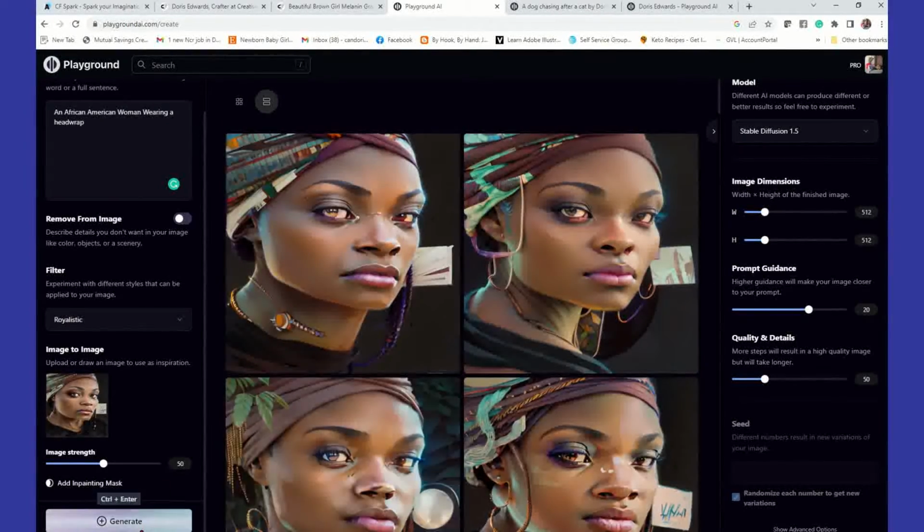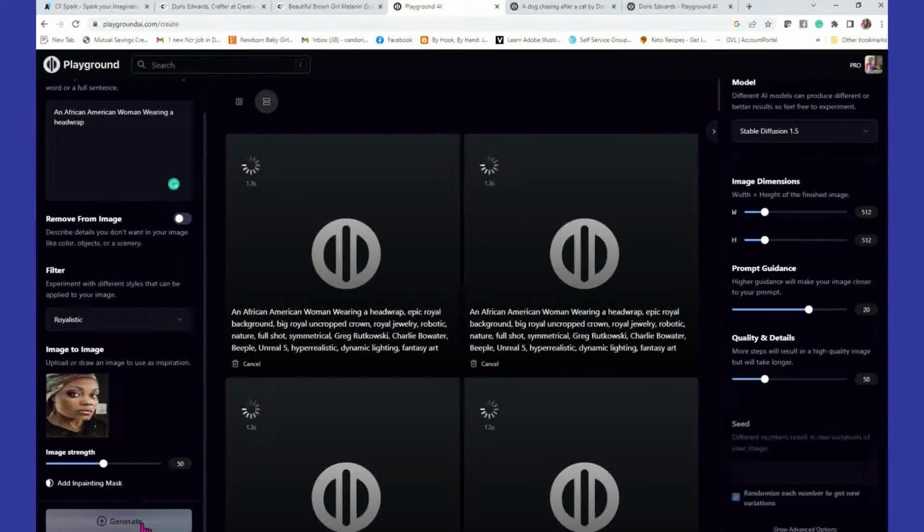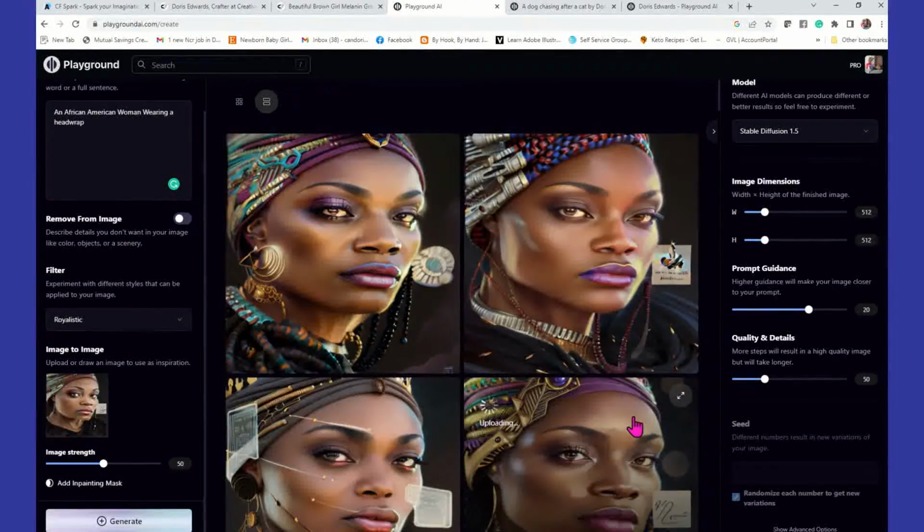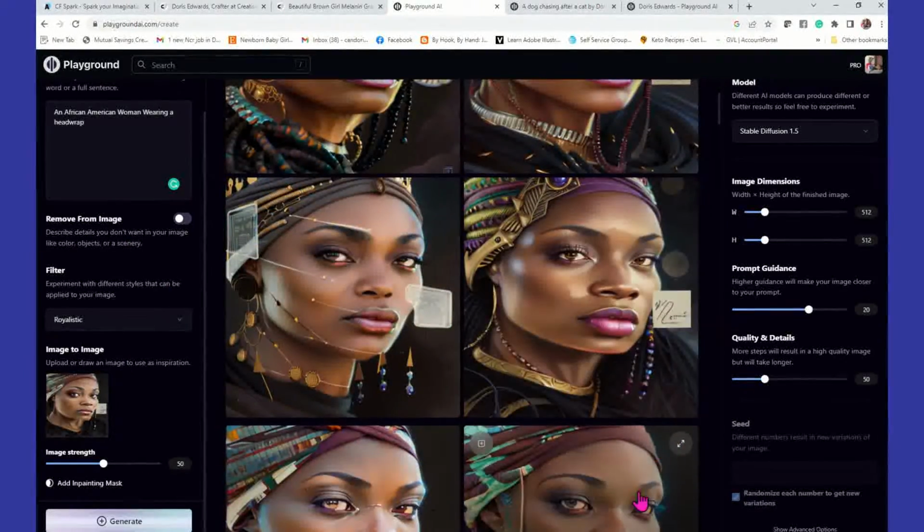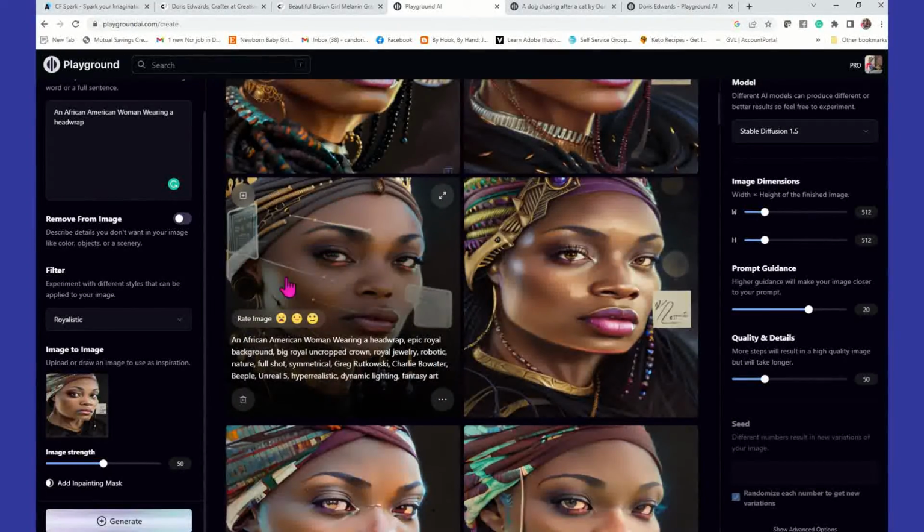I think I did play around with Realistic. I think I tried that one time and I got some good results from it. Let's see what happens this time. Okay, so that one is really nice. This one, I don't know what these little streaks are.